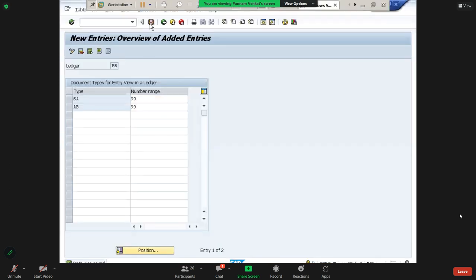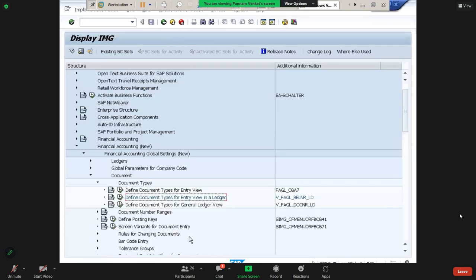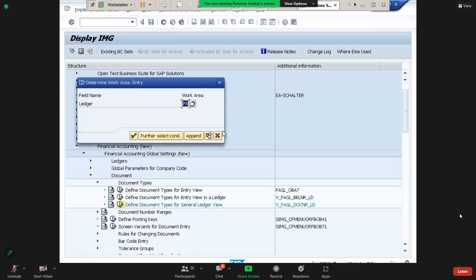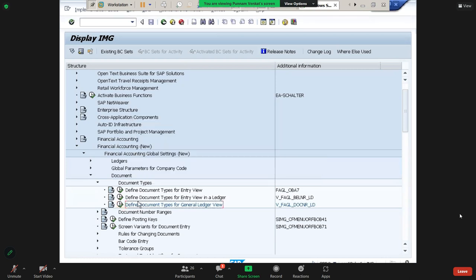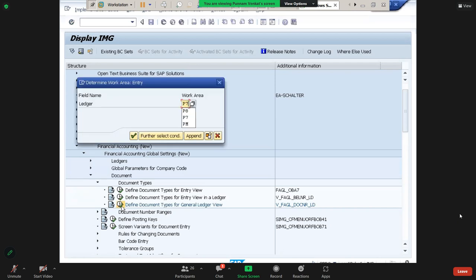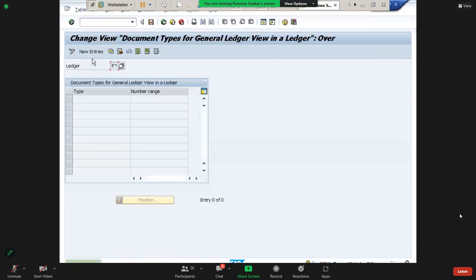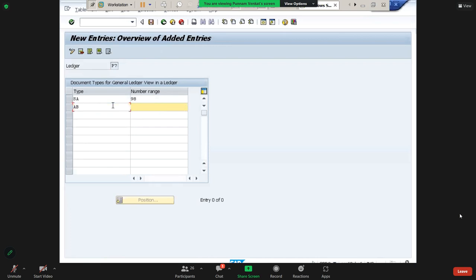Click on save and back. Whatever activity you did in the second step, the same activity you want to do for the third step. I'm repeating once again. Double click on here, P7. Click on OK. New entry, SA 98, AB 98. Enter and save.